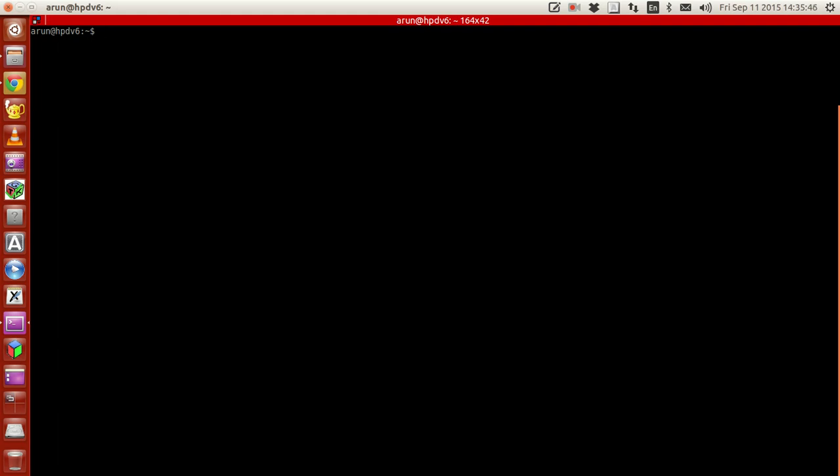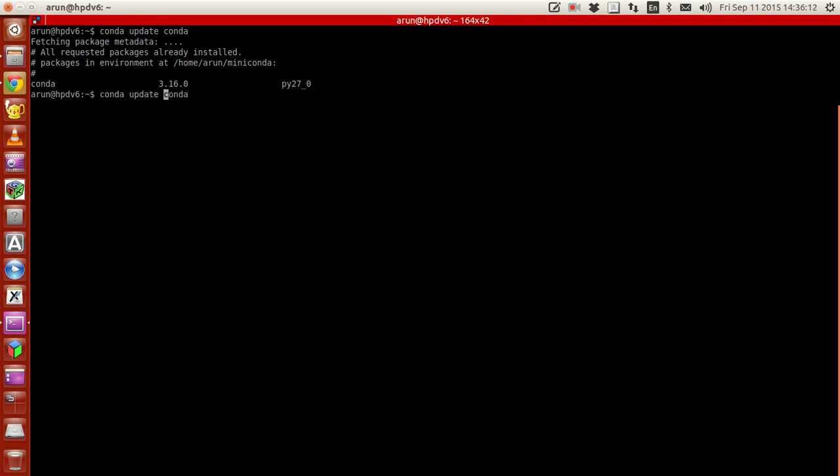If you want to install something, what you can do, just type conda update conda. This line is actually for making sure that the installer version is up to date. Now if you type conda update conda and press enter, it will just fetch a few packages. Now it's fine. And then to update all the remaining libraries, just type conda update anaconda.